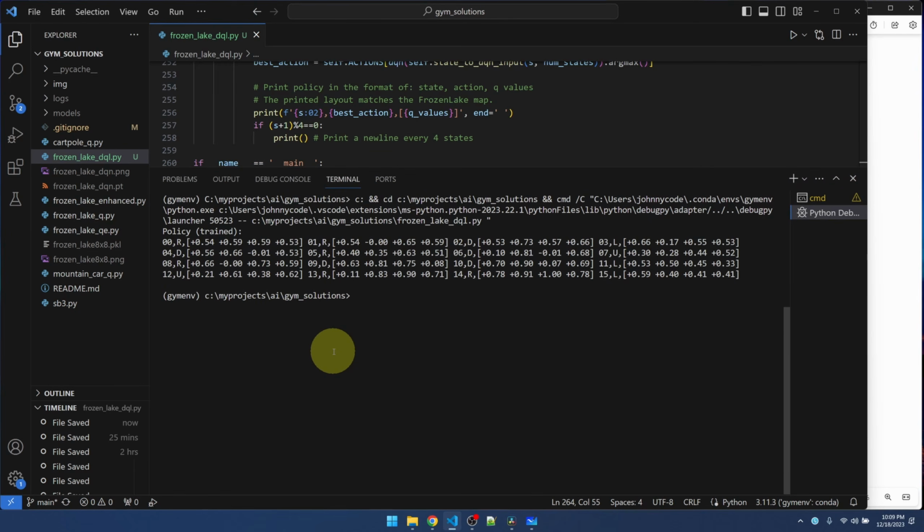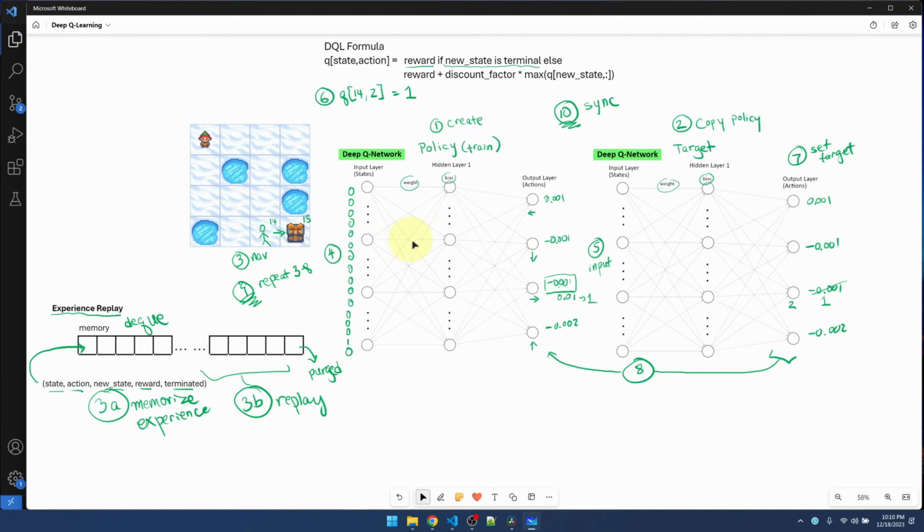We can look at what policy the agent learned. The way this is printed, it matches up with the map. So at state 0, the best action was to go right, which is state 1. At state 1, the best action is to go right again. At state 2, go down. At state 6, go down again. At state 10, go down again. At state 14, go to the right. Okay? So it was right, down, right.